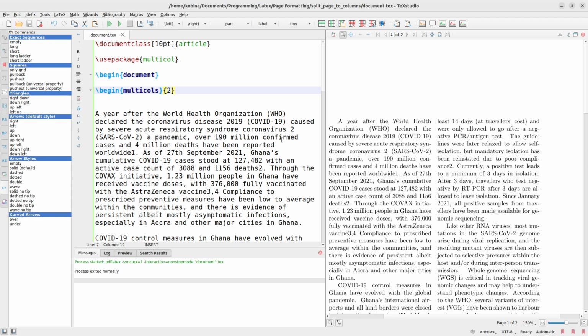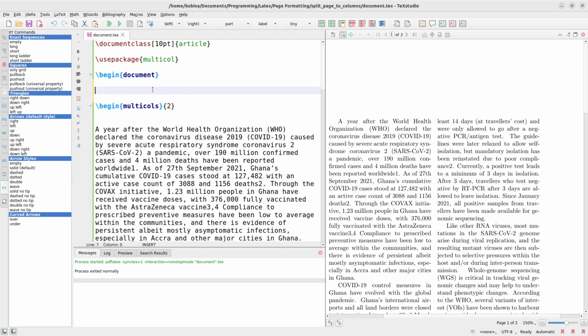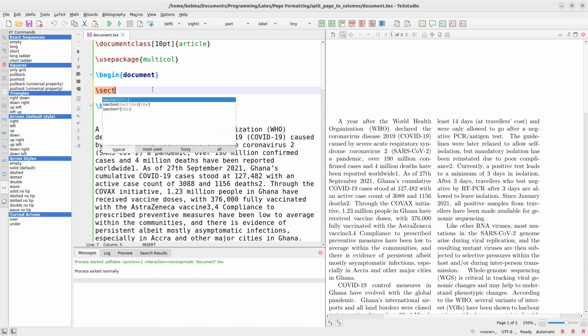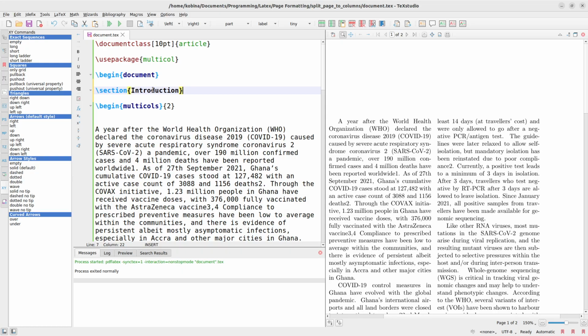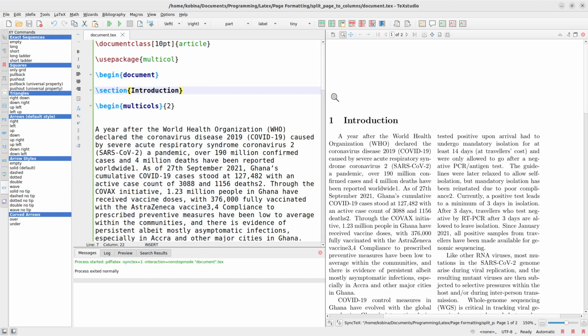Now let's add a few extras. Now, if let's say it's an introductory text, then you can bring it just before the multicols block, the begin. So here you can just say slash section, let's say introduction, and then you run it. So now you have introduction coming here.